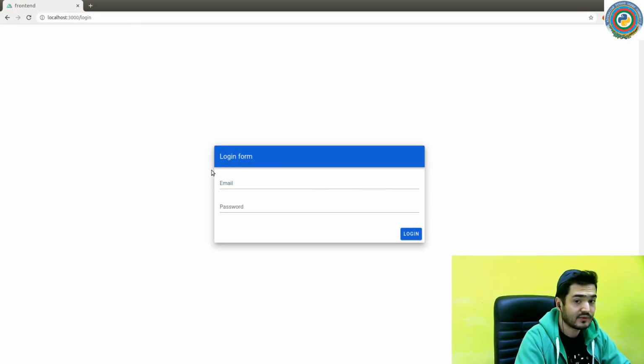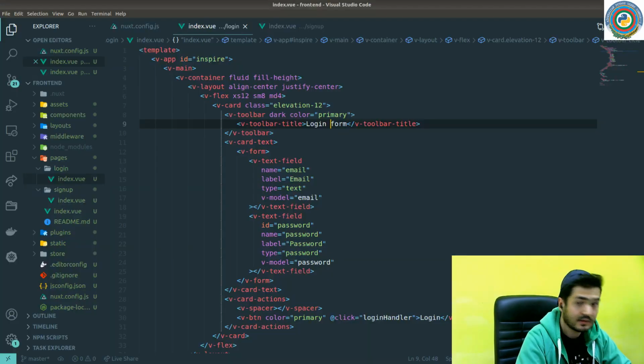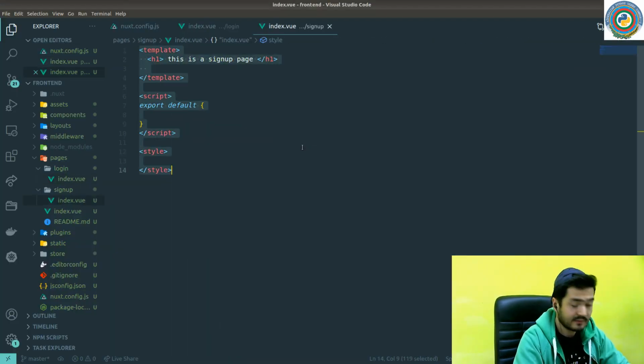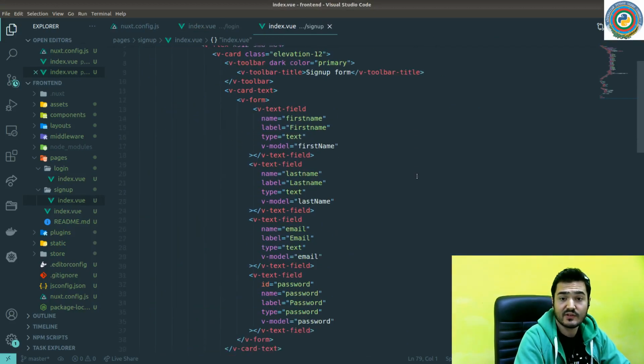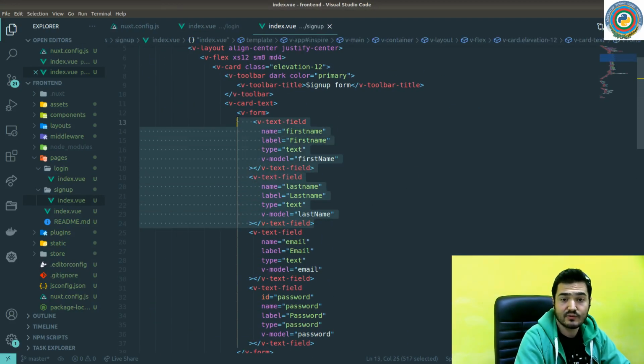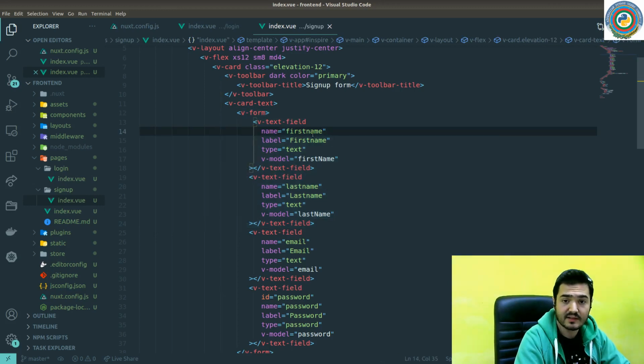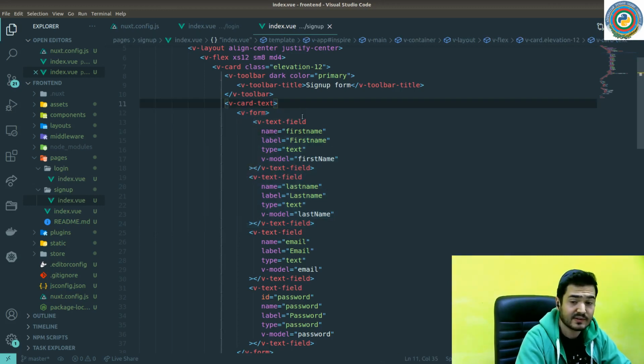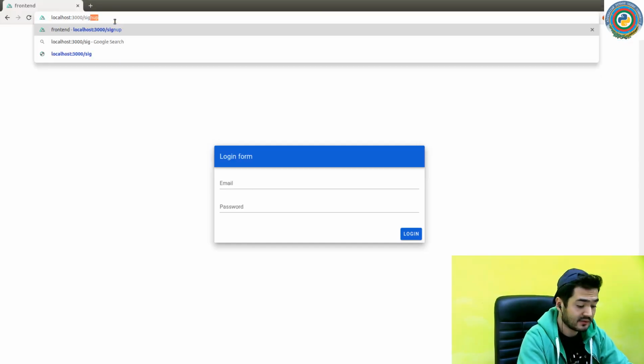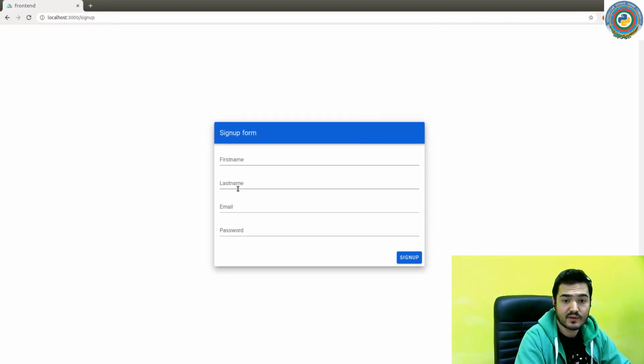Basically, we need to do the same thing with the signup form, and I'm going to grab this signup form and do it here. What we have changed here is that I have added two extra fields in order to ask the first name and the last name from our user. So if you go to the signup page, as you see, the first name, last name, email, password, and everything is clean here.